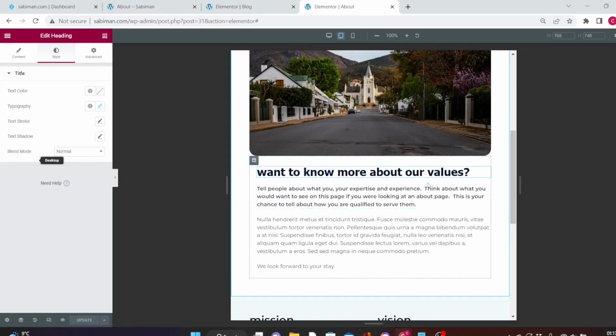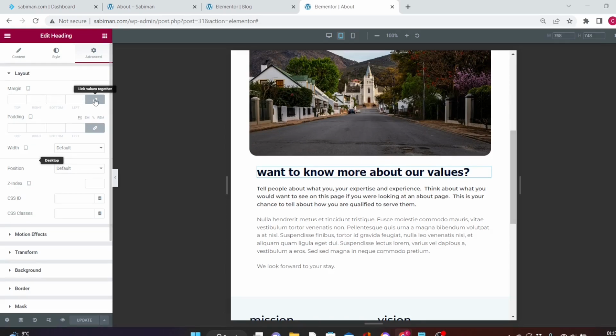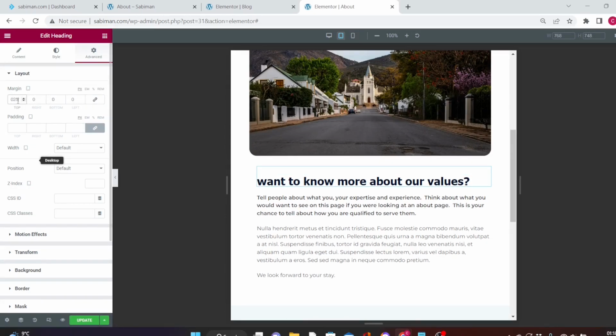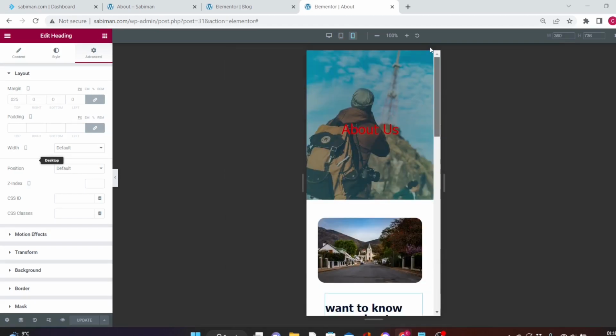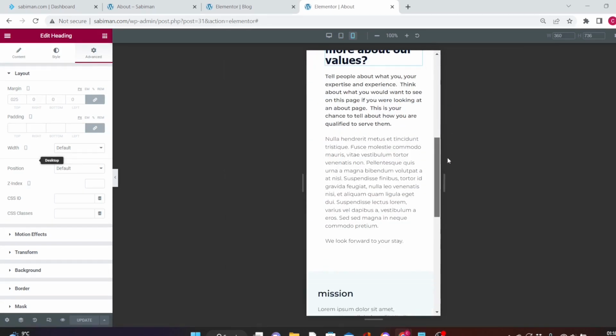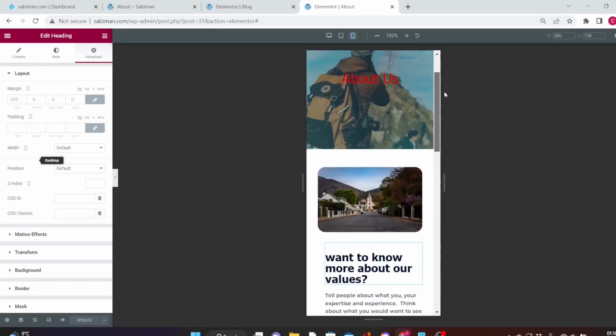The only thing I will do here is to give this text a margin. I do that by clicking on this pencil icon. Here, first of all, make sure you unlink the values, okay? Now I'll give it a 25 pixel gap on the top. I'm going to update it. Now I will go over to the mobile mode. This is how our About Us page is going to display on mobile devices.